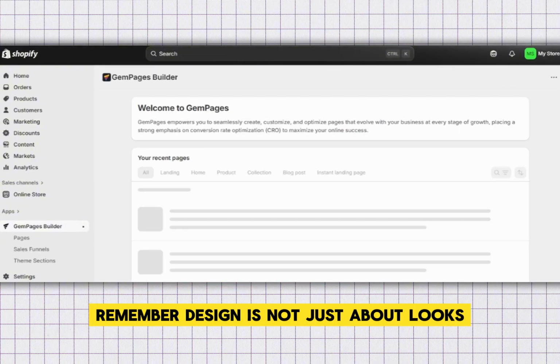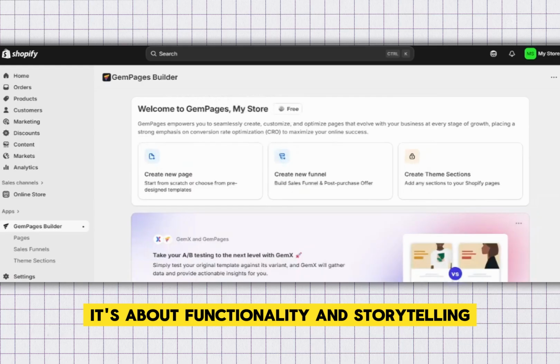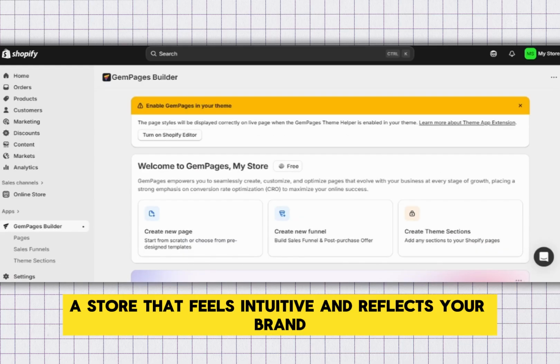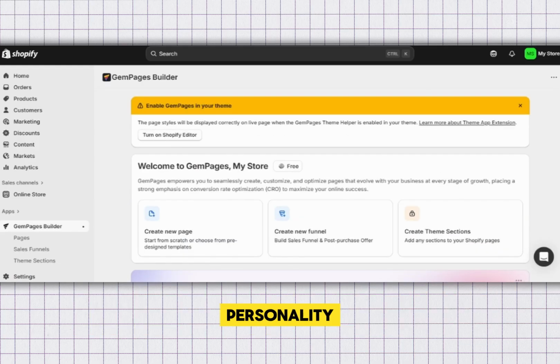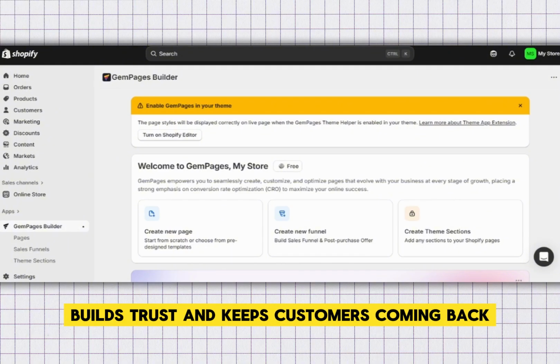Remember, design is not just about looks, it's about functionality and storytelling. A store that feels intuitive and reflects your brand personality builds trust and keeps customers coming back.